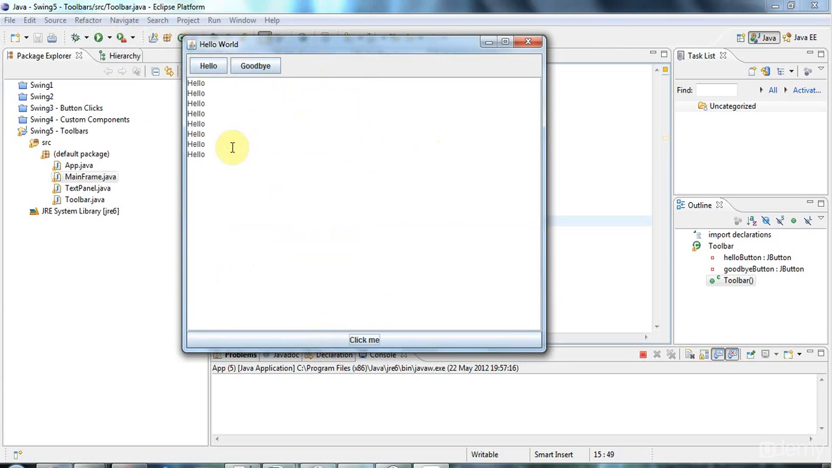Now I want to get rid of this button down here, and I want to make it so that if I click this button here, it outputs hello here, and if I click this, it outputs goodbye in this text area. And to do that, we're going to have to tackle one of the key things in Swing development, which is creating a listener and listening to a custom component. I'm going to show you a very simple technique to do that in the next tutorial.